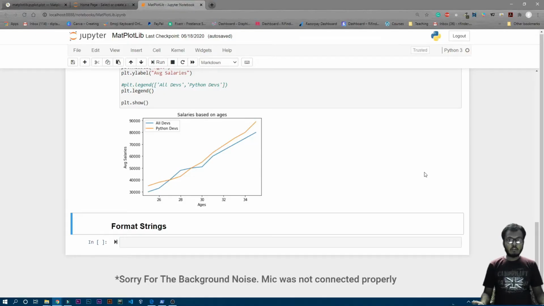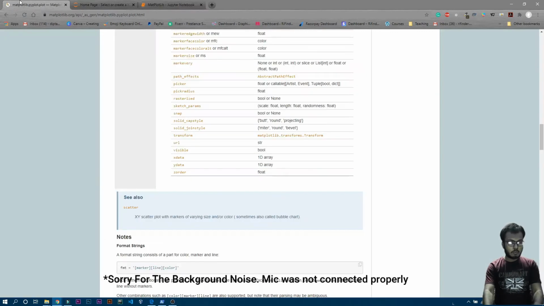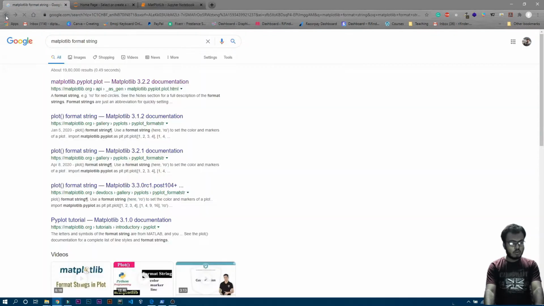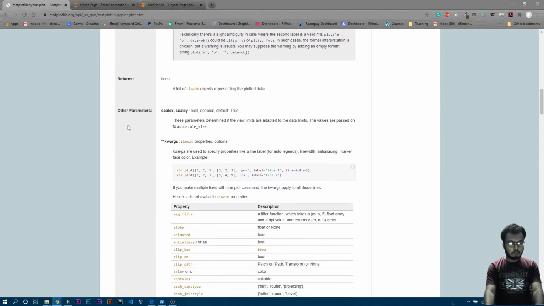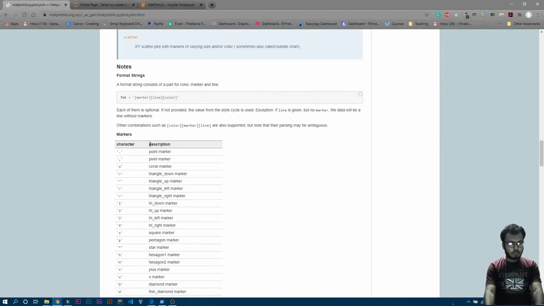So guys, now we are going to see format strings. Let's go into the documentation. I'll put that link under this video, but if I forget, you can go into Google, search for Matplotlib format string, and click on the first link available there. Then go down a bit, and now you can see we have this format strings section.